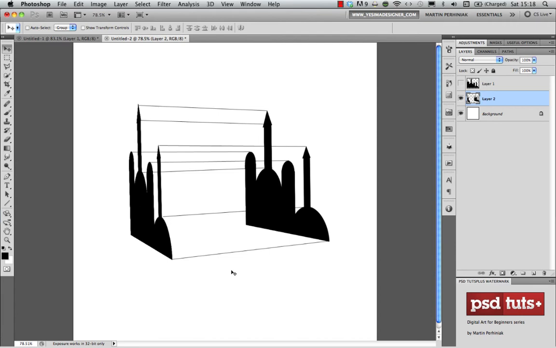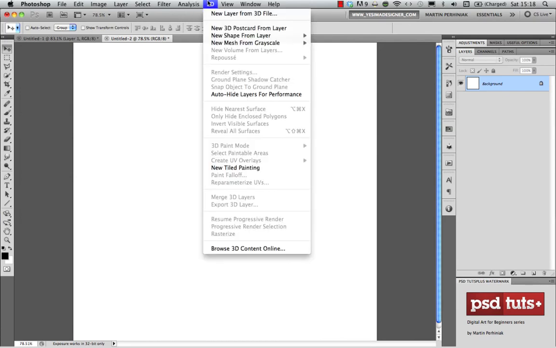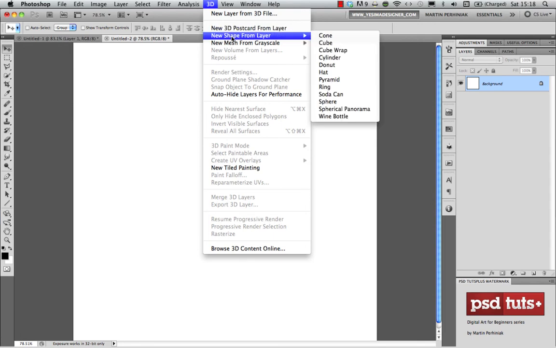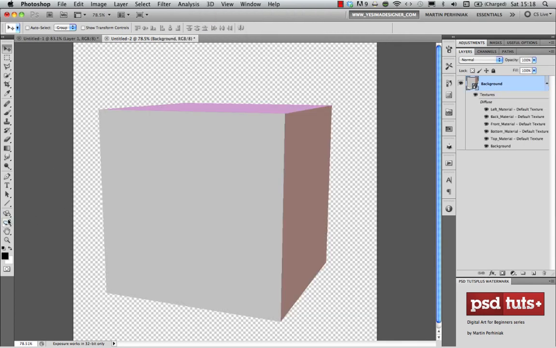And last but not least, I would like to show you another way to set up your perspective, and that's the 3D option in Photoshop. If you have a simple background layer, you can go to 3D and you can create shapes if you have the extended version of Photoshop CS4 or 5. So you can go to new shape from layer and you can choose, for example, cube. So let me select cube, and it will create a cube, and we can use these tools to make it smaller or bigger.